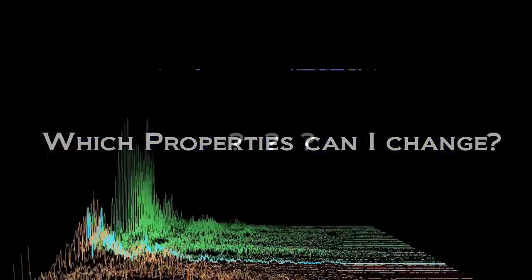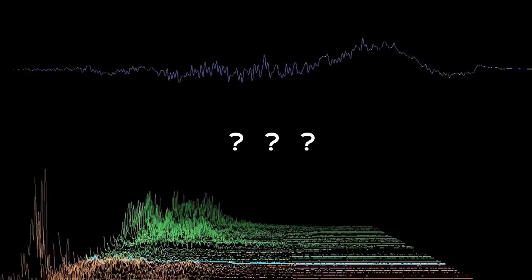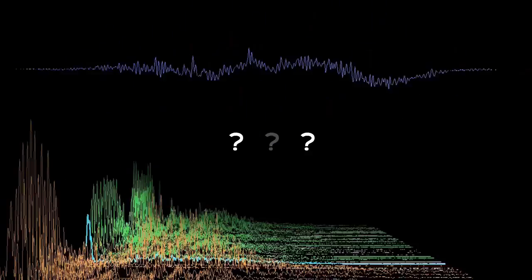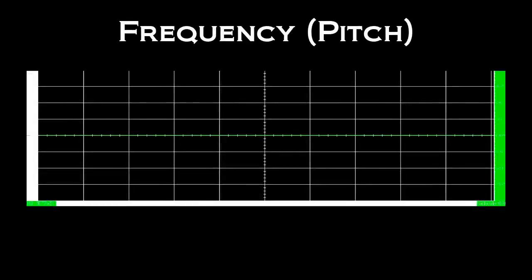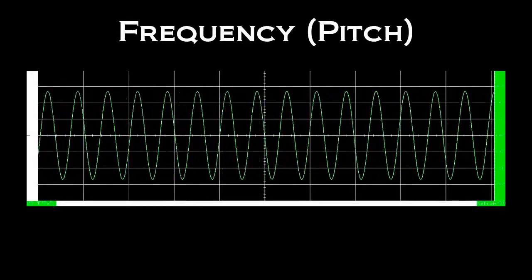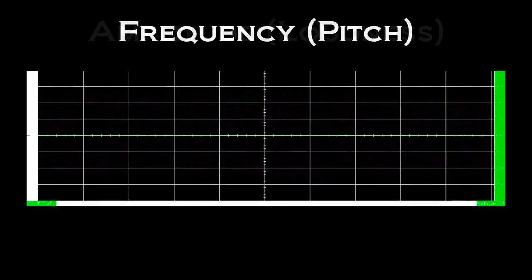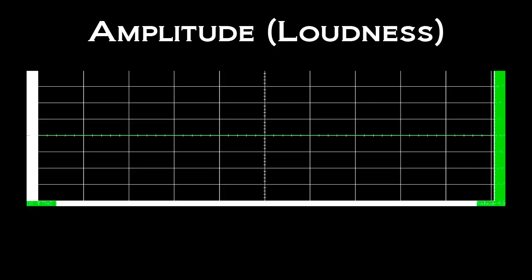There are in fact 3 properties I can change, but for now I'm going to deal with only 2 of them. We'll deal with a third in a later blog post. I'm going to change the frequency or pitch and the amplitude or loudness of my wave.